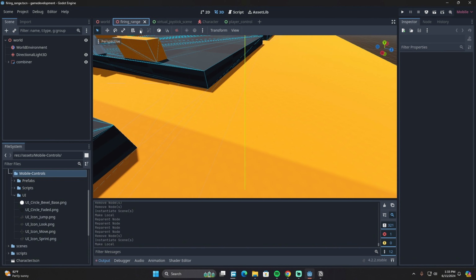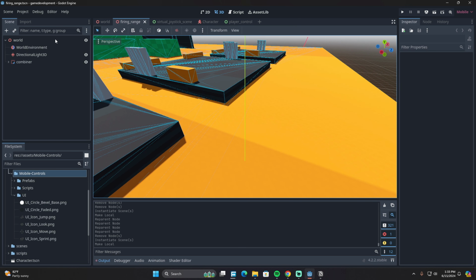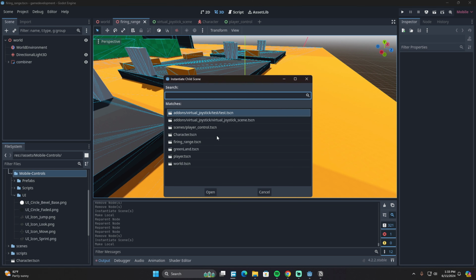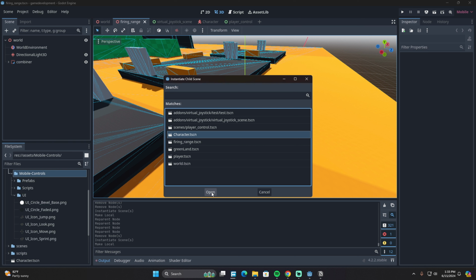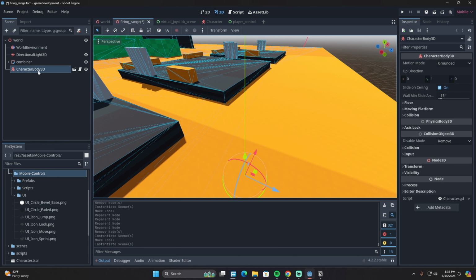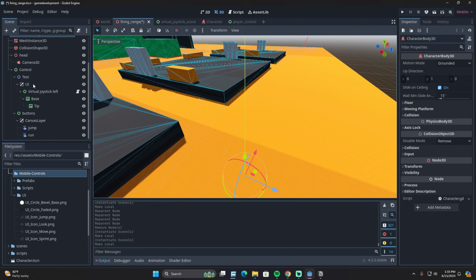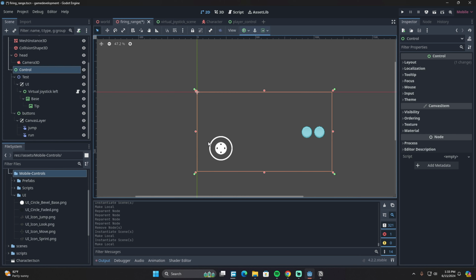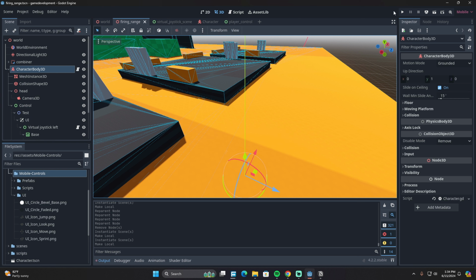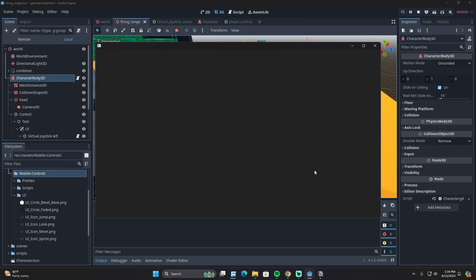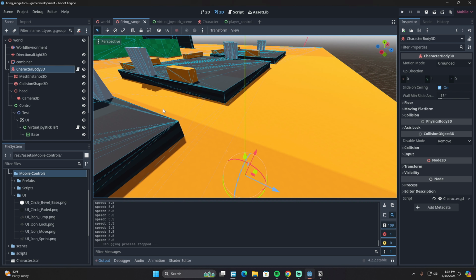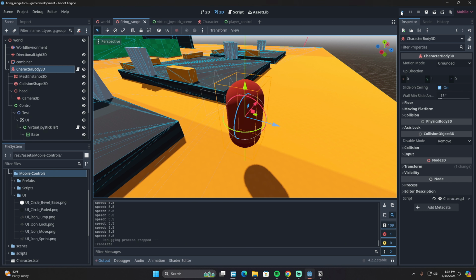Anyways, go back to your firing range, to your world, and then instantiate the player character, our updated character rather. Make it local, and as you can see, we now have the control, which is from this one, instantiated in the player, and the character instantiated in the world scene. And if you play, whoa, chill, man. We forgot about player.